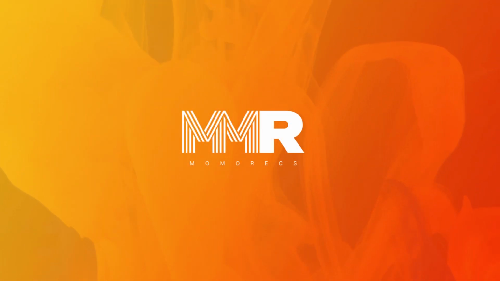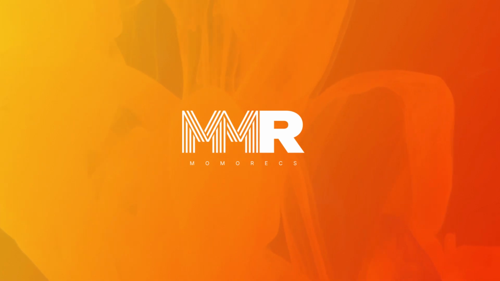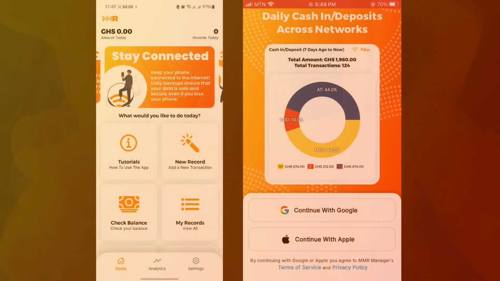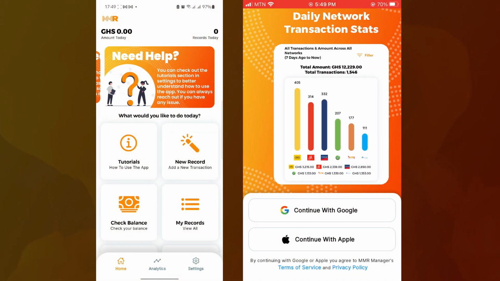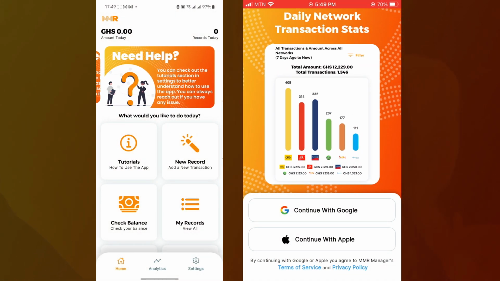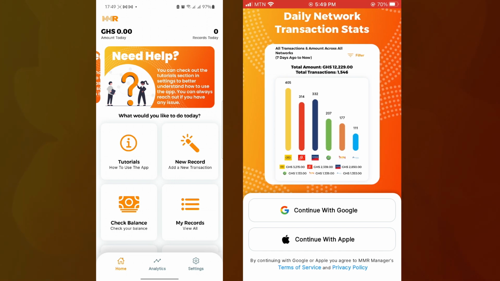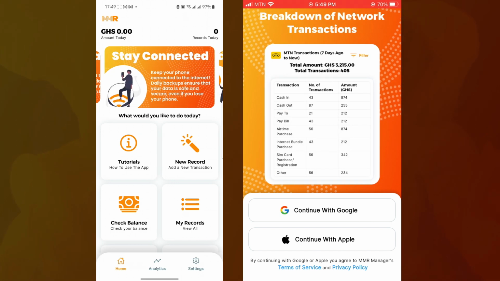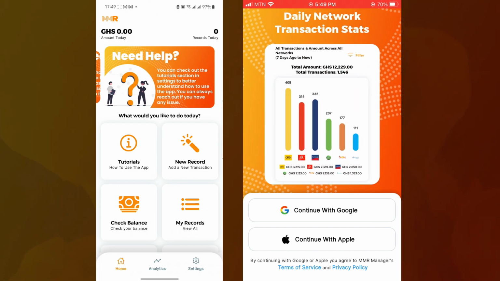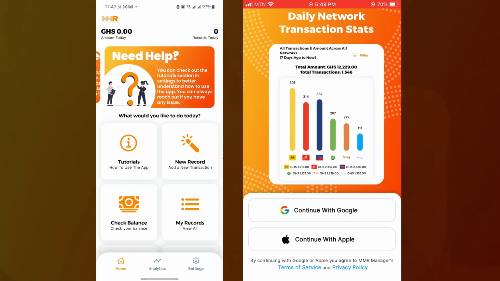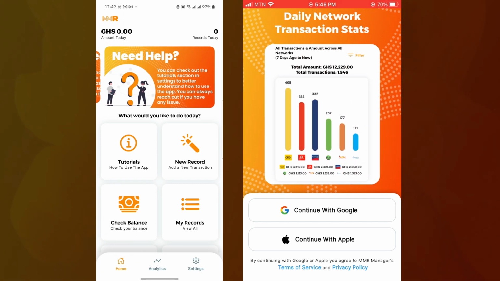So, this is an introduction and demo of the MoMoRecs Manager app. On my left, we have the MoMoRecs app. That's the app for the mobile money agents. And then on my right, we have the MoMoRecs Manager app. That's for the mobile money business owners.